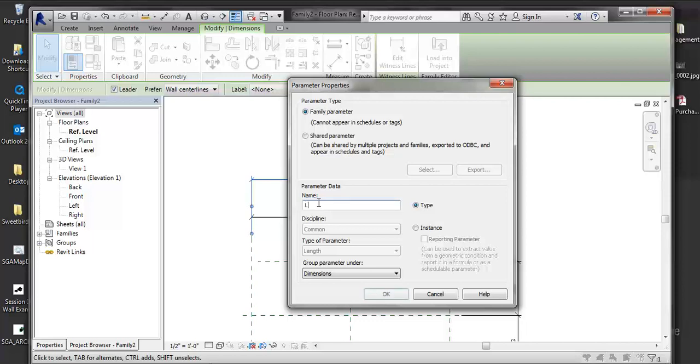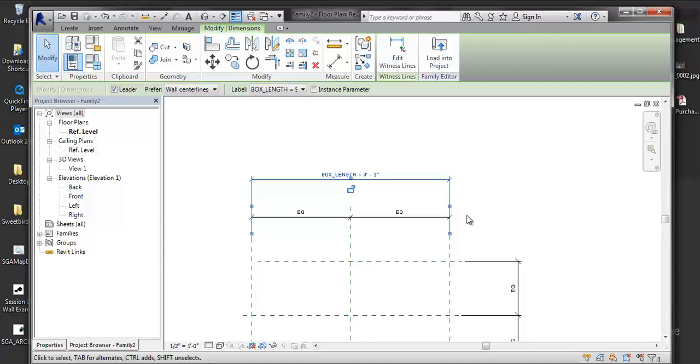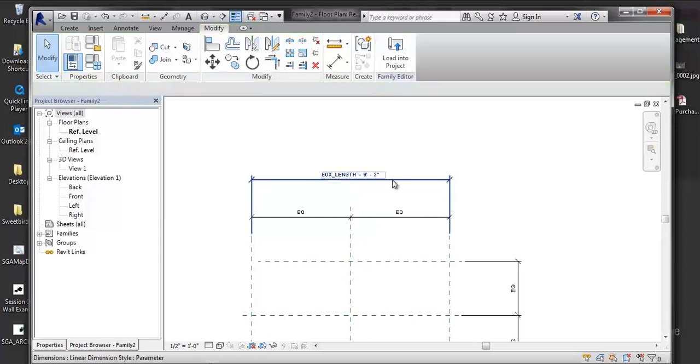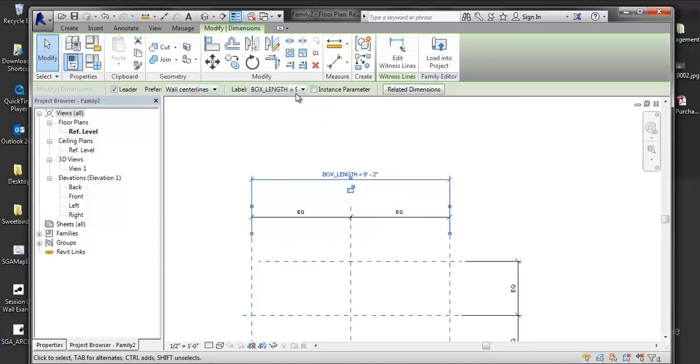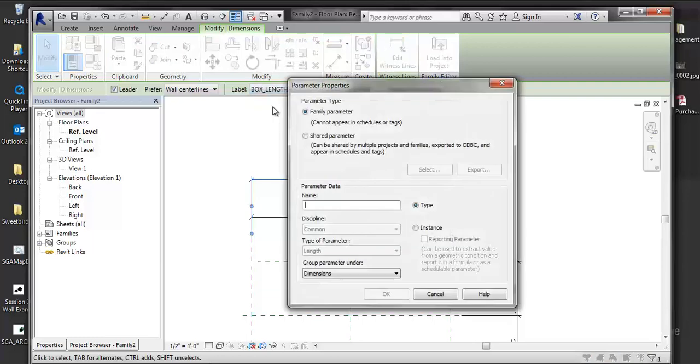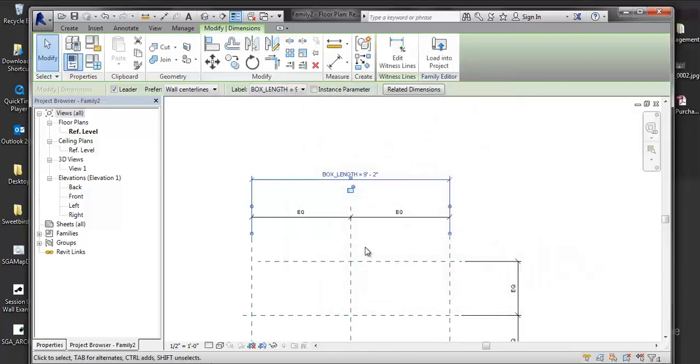So let's just go ahead and call this box length. And SGA standard is to always capitalize user-created variables. So we'll call this a variable definition. And click OK. I've selected the dimension string, and then I go up to label, and I click on add parameter. Okay. And that's one way to do that.